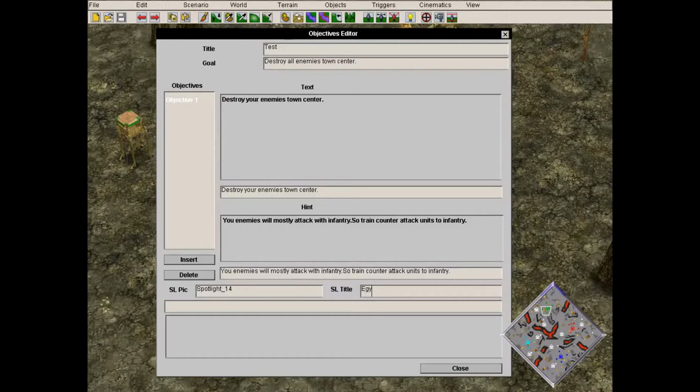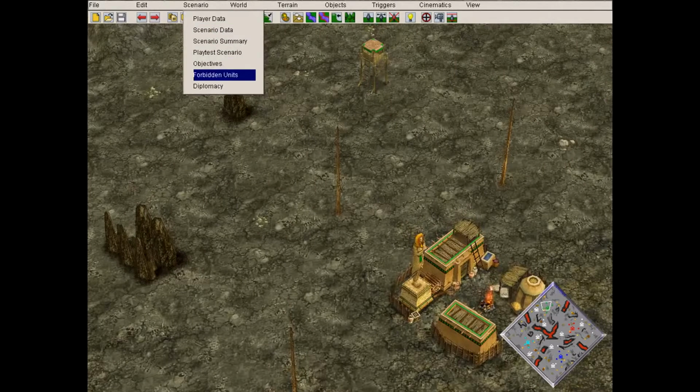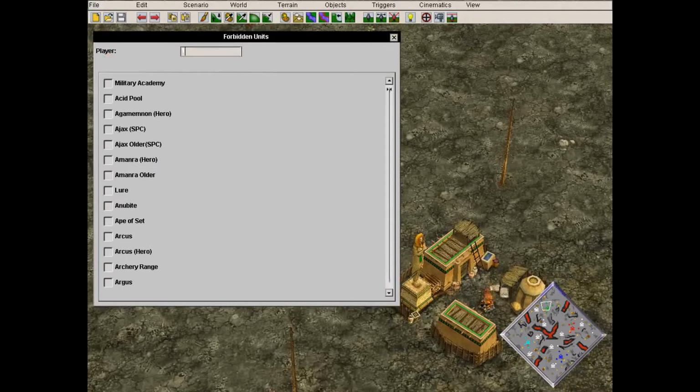Yeah, I think Egyptian villager, and you create whatever you want about them. And yeah, we have finished the objective section. Now we'll go to forbidden units. In the forbidden unit section, you can select whatever unit you don't want the player to be able to create.